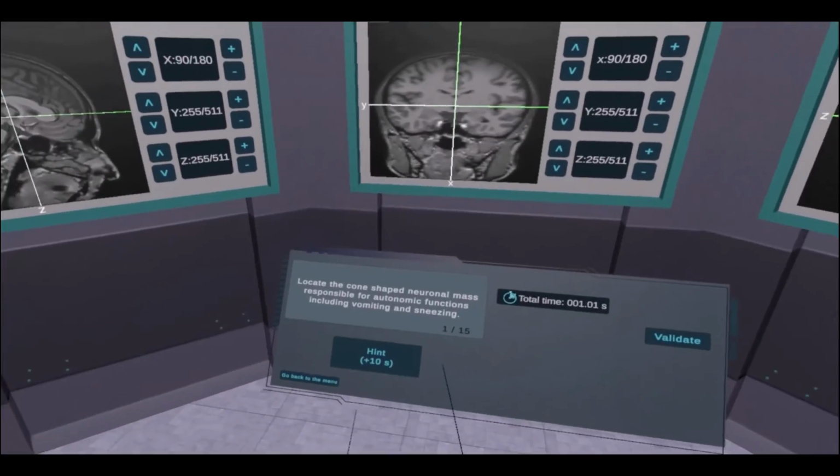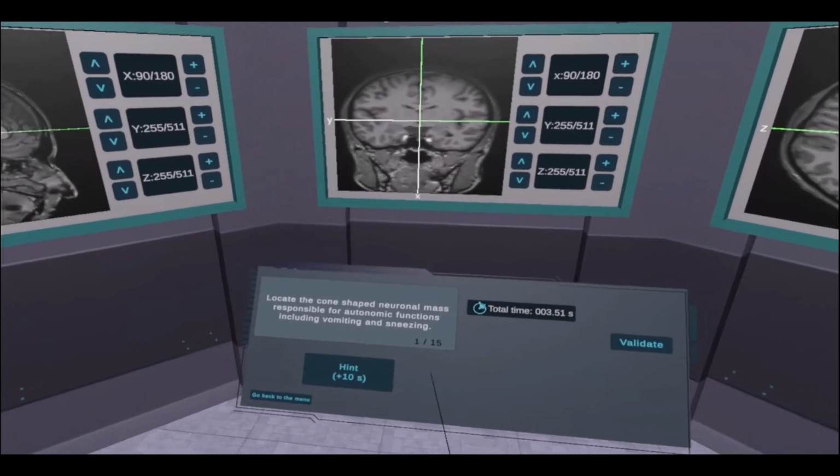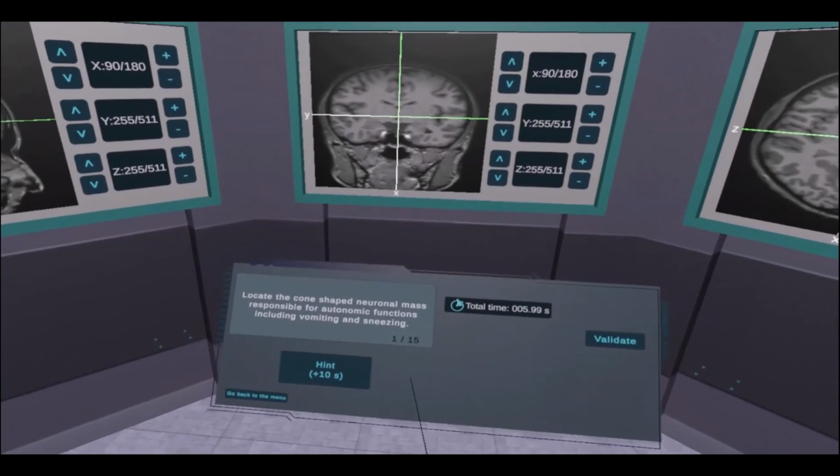Locate the cone-shaped neuronal mass responsible for autonomic functions including vomiting and sneezing.